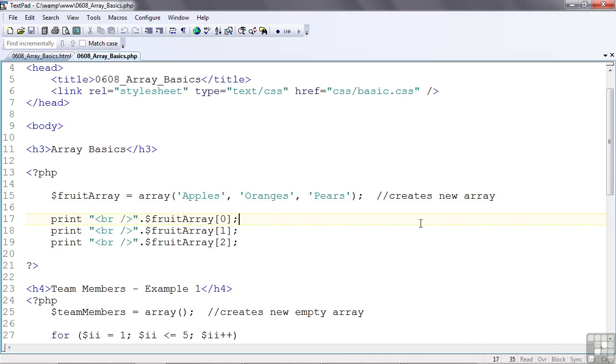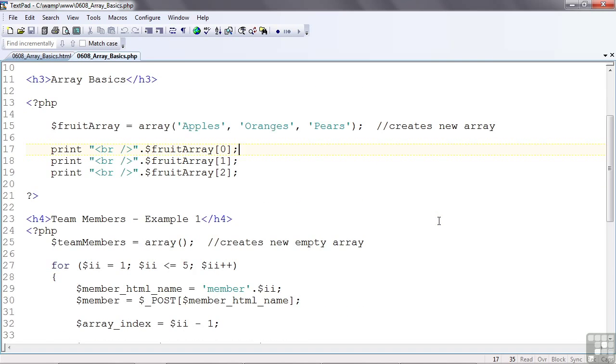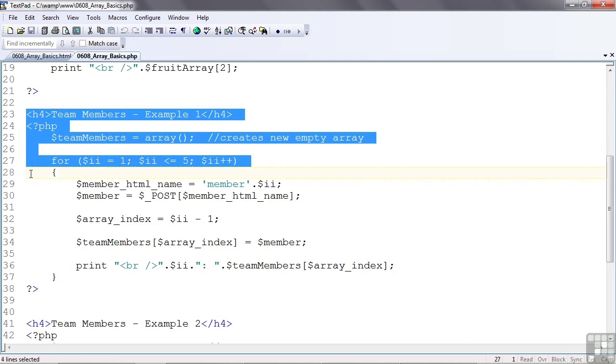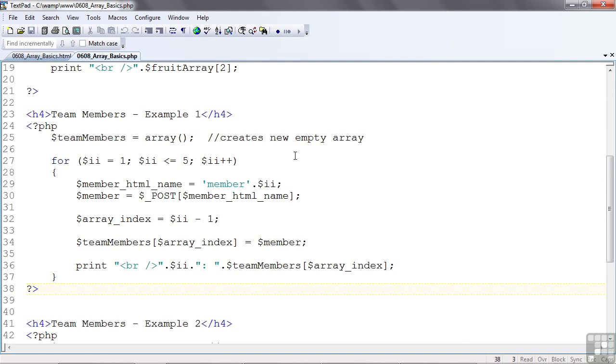Now, that's not the way we're normally going to use the array. I just wanted you to get an idea of the mechanics. Let's go down and look at this second block of code here where we saw the list. I'm going to show you multiple ways to do this.